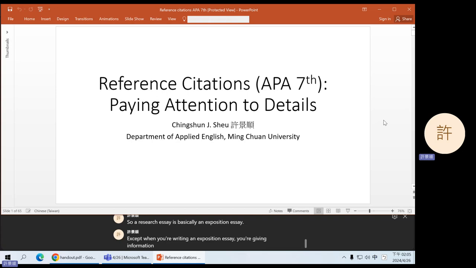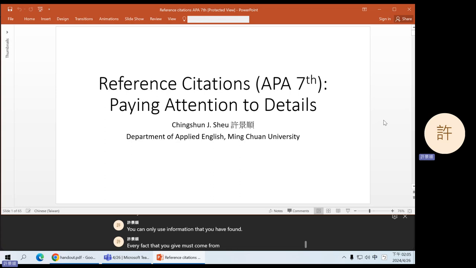information that you know or that you have found. For a research essay, you can only use information that you have found. Every fact that you give must come from somewhere else. And this is because of the nature of research. Think about it this way.